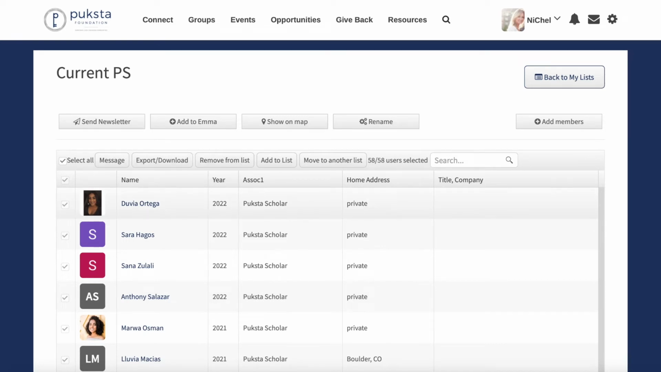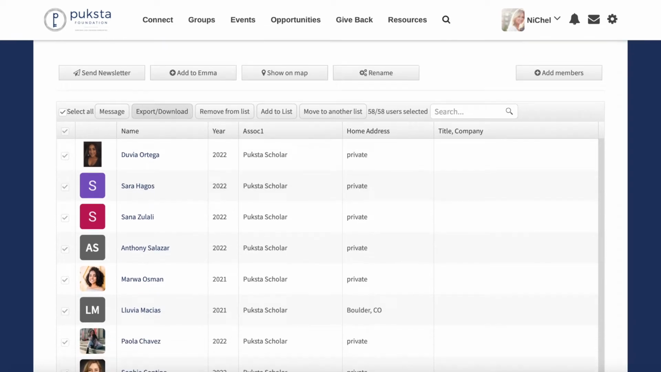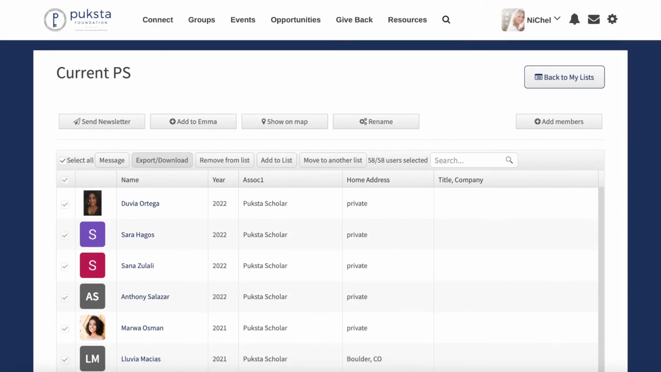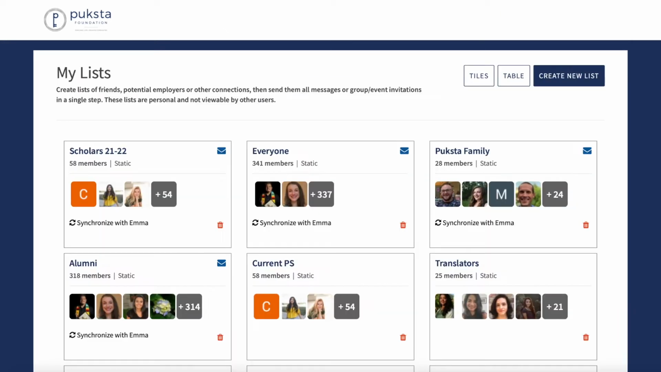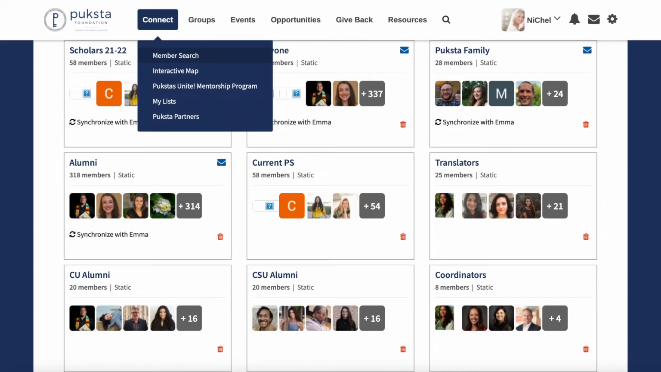You could also use this as a checklist and check off when you have met that Puksta scholar and maybe a little information about them. So let's go back to member search.